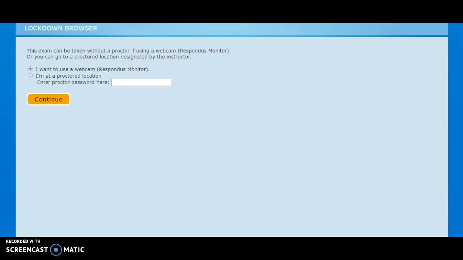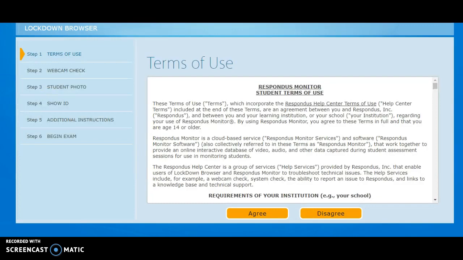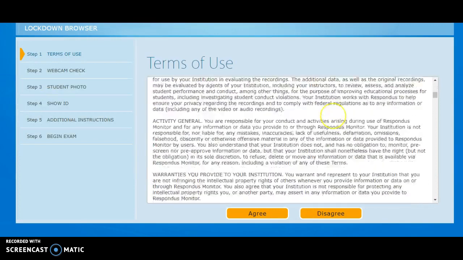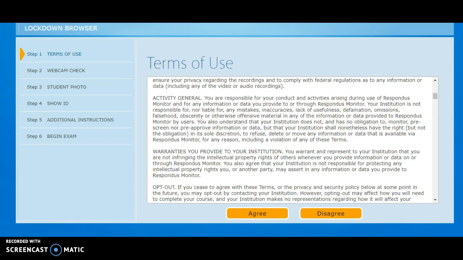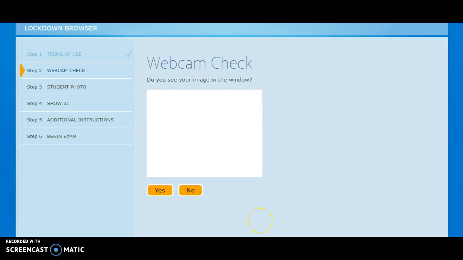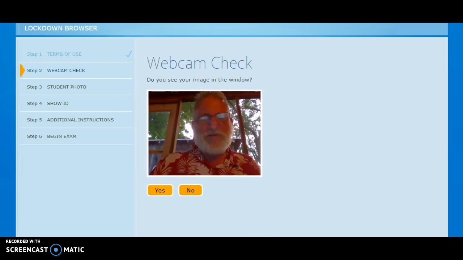Now, if you're taking it in a proctored location, you would be able to do it in a regular browser if you had the password. No password here, so we're going to continue on. We're in the lockdown browser. Again, you can sit there and read the terms and conditions. I'm sure all of you will, and then press the key, yes, or I agree.